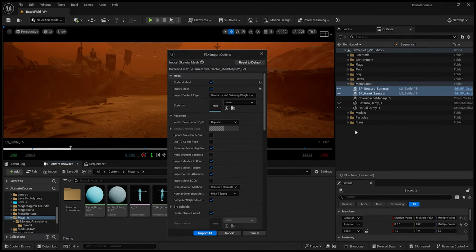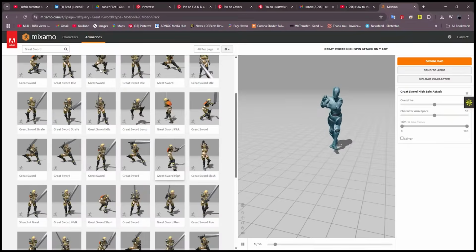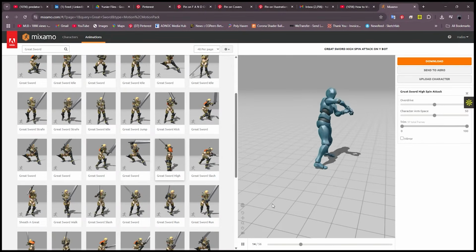This window will pop up. Keep it as it is. Just make sure animation is not selected. Then click Import. Now let's go back to Mixamo to get some animations.